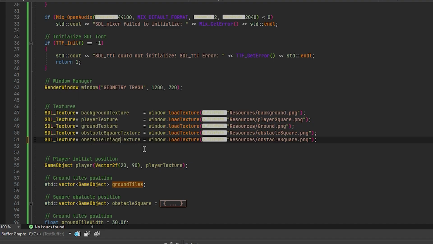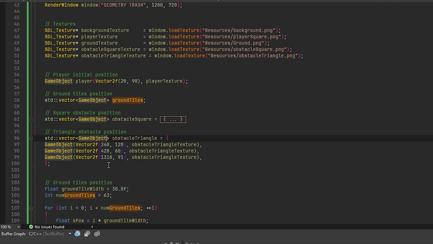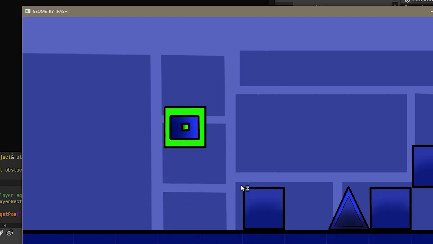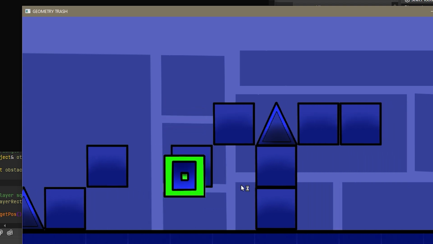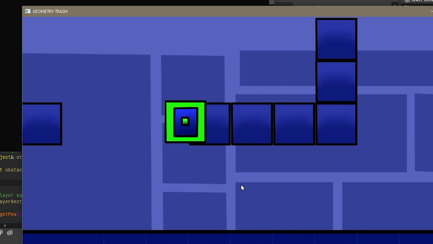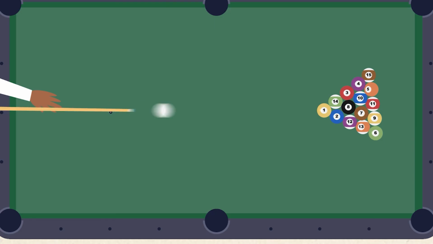So after the obstacle squares, I added obstacle triangles, literally the same technique, just changing their positions. And now this is the level we have so far. So I think it's time to work on the real stuff, which is coming up with a collision detection system.